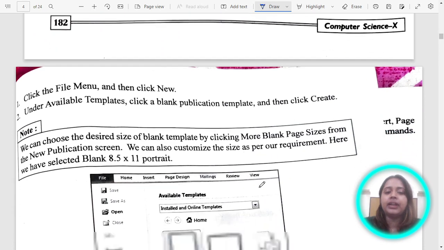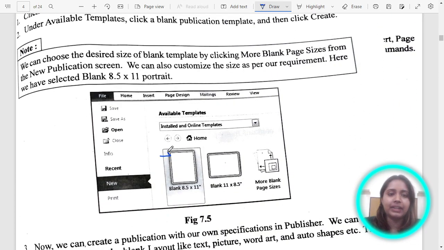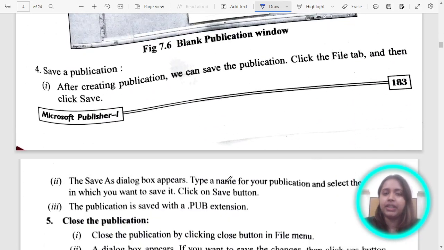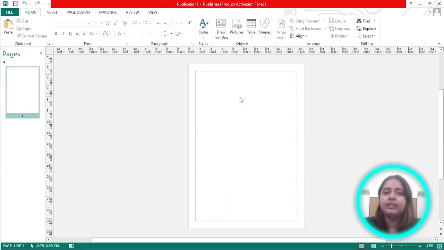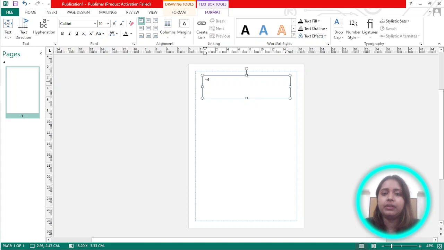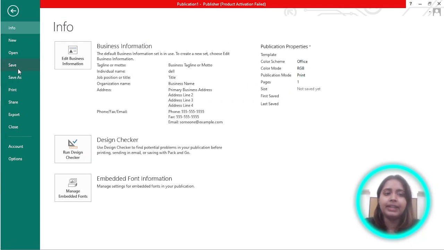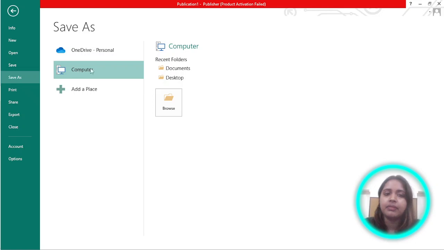If you want to create a blank one, you click on this blank option and it will open up, and then you can start making it. For example, you can put a text box here. If you want to write something, you can write it, and you can change its art style and everything. Once it is done, you can click on File and save it in your system using some name, and the extension would be .pub.